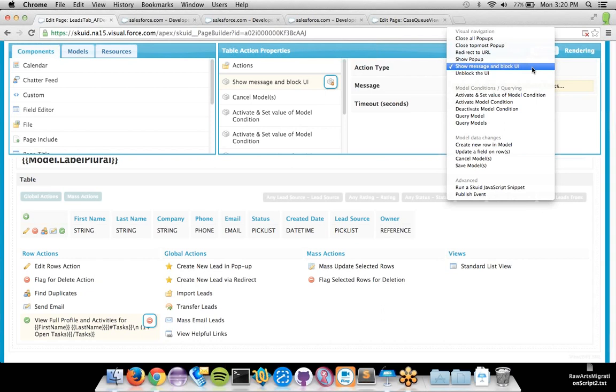So that's a common paradigm we encourage: block the UI and then perform your actions, and when the user should be allowed to re-interact, then unblock the UI. Always remember to do that, otherwise your users will be stuck.